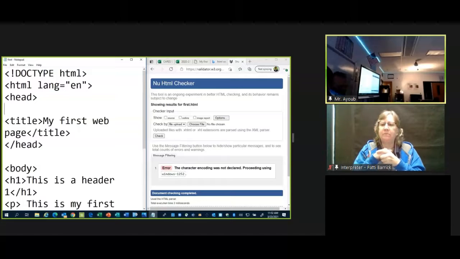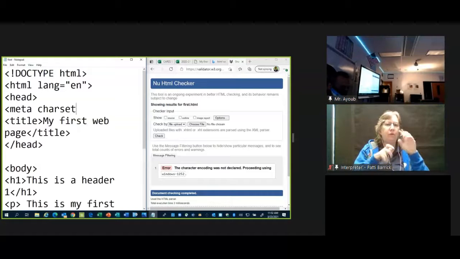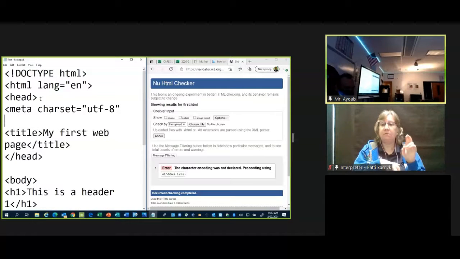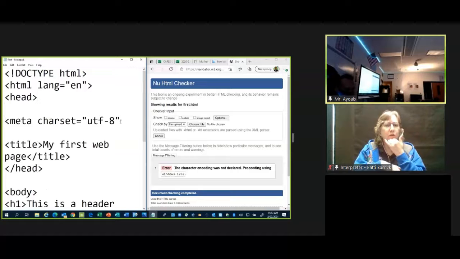Might be raining, right? So we're gonna say meta charset, so character set equals, and this is the code we're using, UTF-8. And I'm good to go now, right? I can save. I'm gonna space it so you guys can see. What's wrong, right, if I didn't close it? Yep, if I didn't close, I'll get a whole bunch of errors again. So close it. So this is gonna take care of this character encoding not declared.